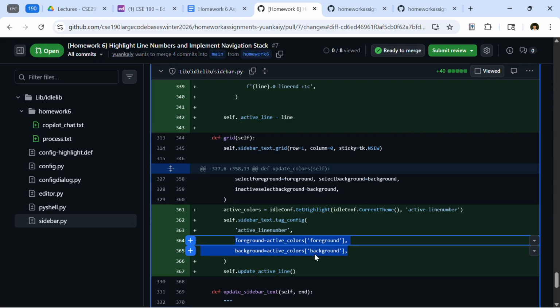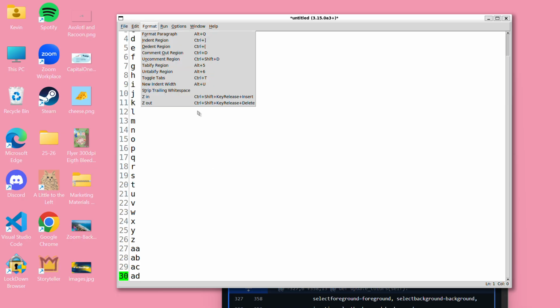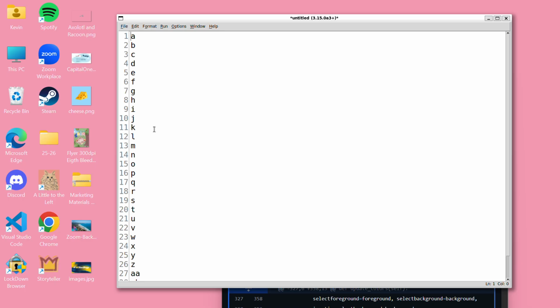Okay, so let's talk about part two. Let's talk about navigation history, and so let me just demo that real quick. So right now we're at line 1, and so let's go to line 30. So now we're here. Let's wait for the debounce, and then we can go backwards, and you can see I'm back at line 1.